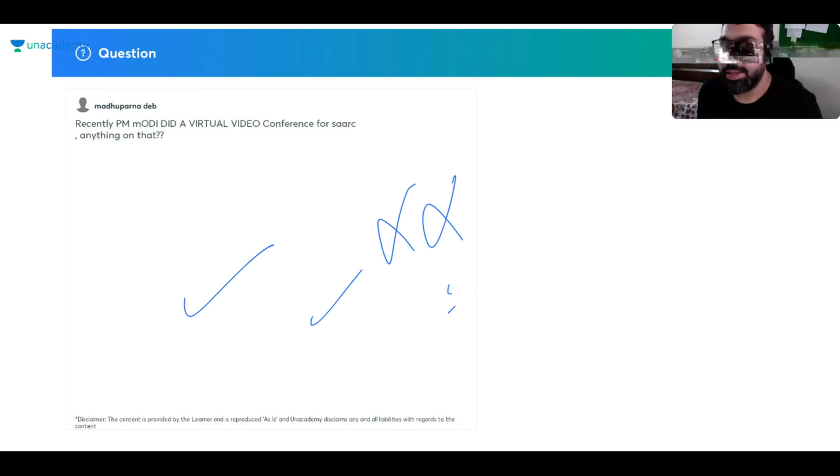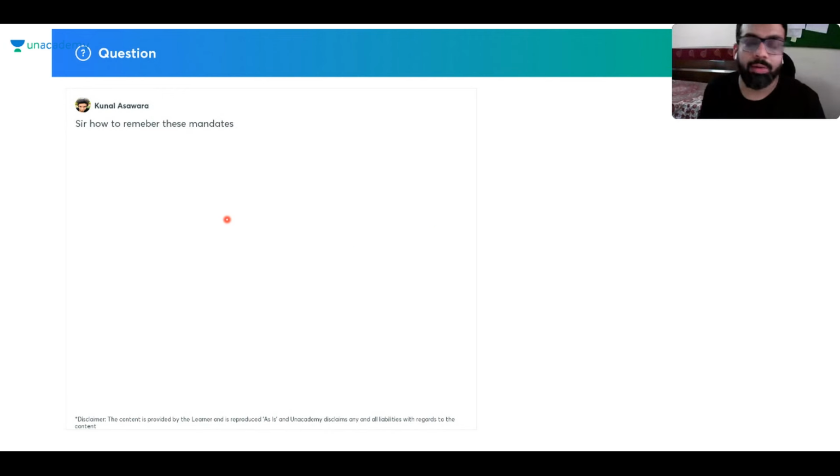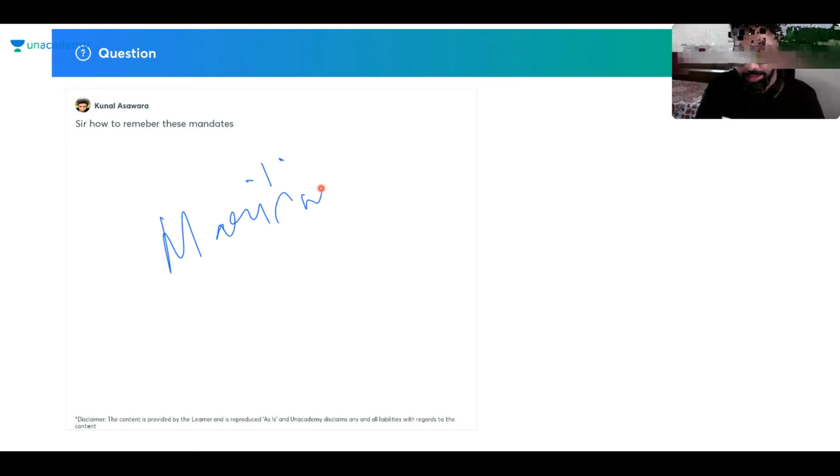How to remember these mandates? Kunal, how to remember these mandates is very easy actually. You just have to go through the names. International Maritime Organization, for example, means looking at the shipping industry. That's it. So the names are enough, right?